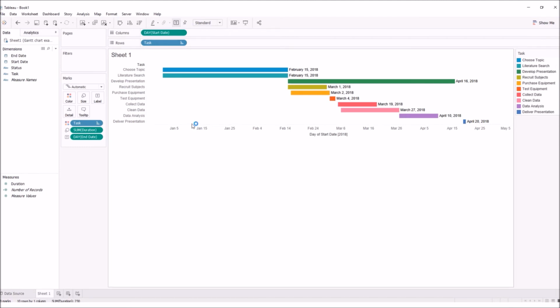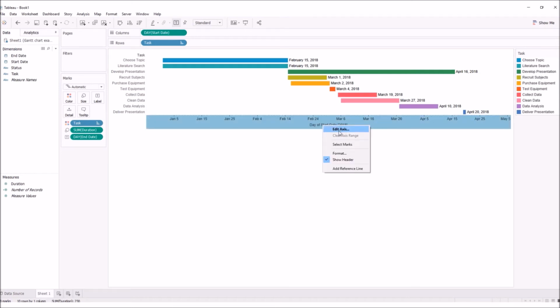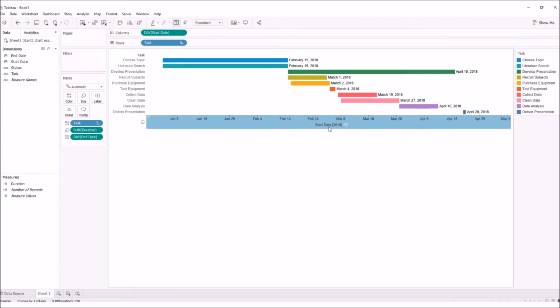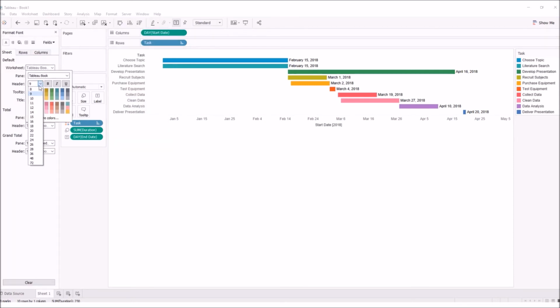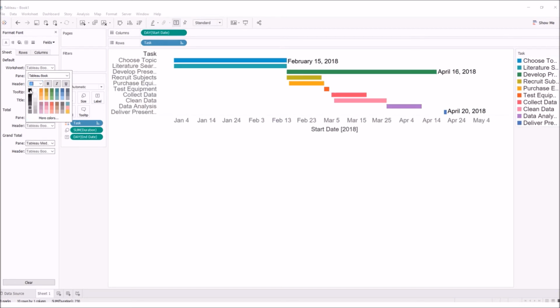A couple other things I want to do here is I would like to add some grid lines, and if we are properly labeling a figure, we don't have the title at the top, so I'm just going to hide that, and I'm going to edit this to just say start date. Okay. I'm going to also format the font, make it a little bit larger, just so it's easier to see, because once we paste this into a Word document, it's going to look a little different.